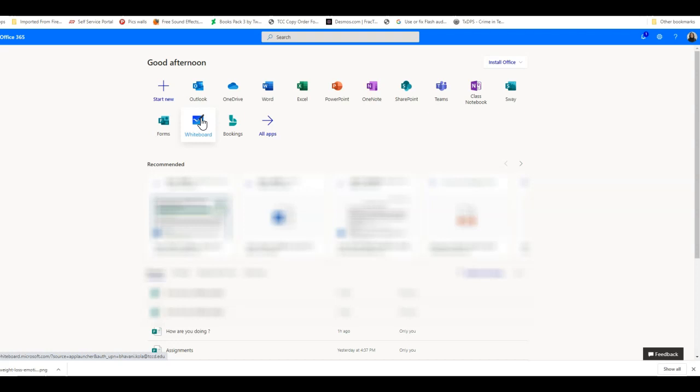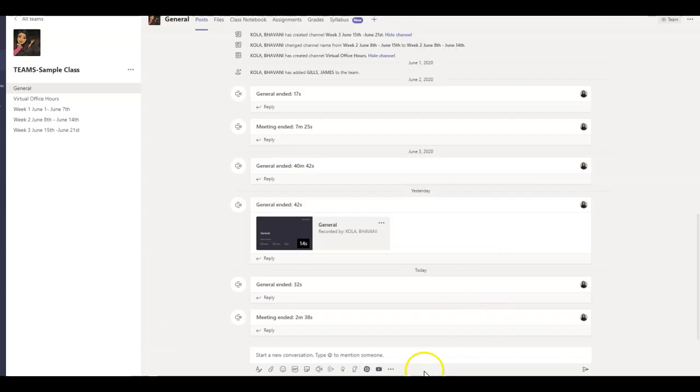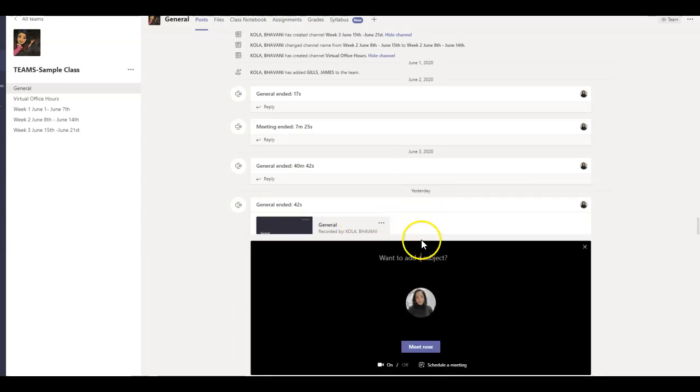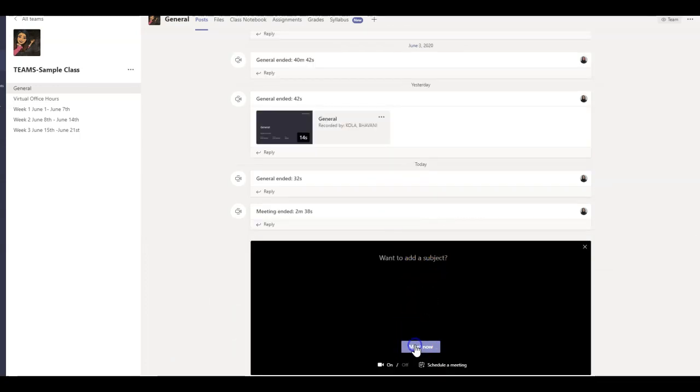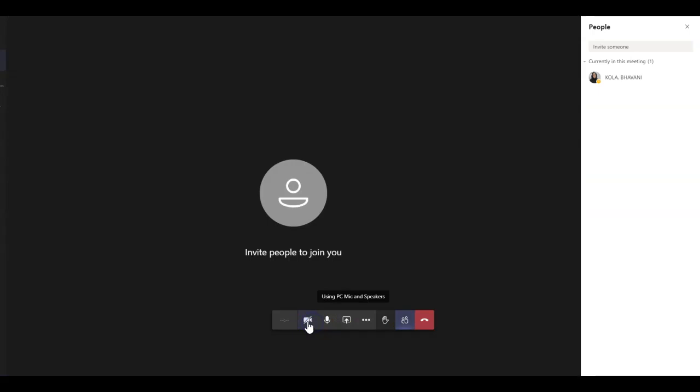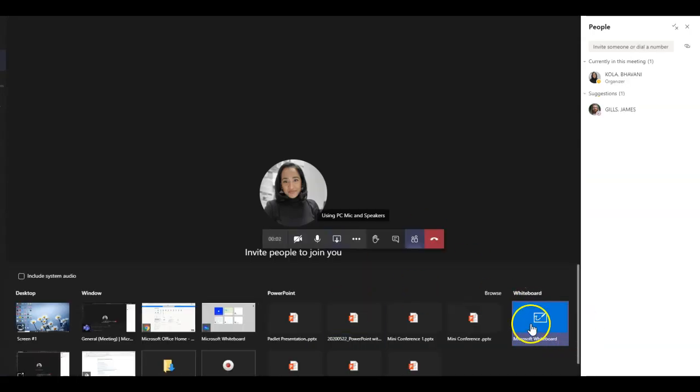Now, the other way to get to your Microsoft Whiteboard is using your Teams. So when you start a meeting, say you click on Meet Now. I'm going to turn off the camera. And when you click on share, you see that there's a whiteboard incorporated into your Teams meeting, which is a good thing. So every time you have a Teams meeting, the whiteboard is readily available for you.